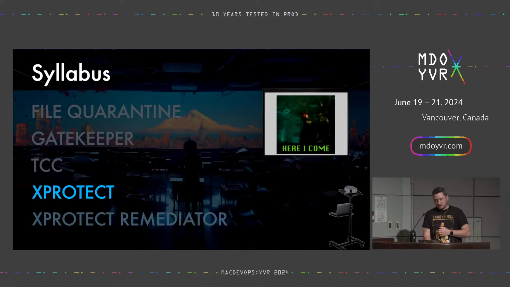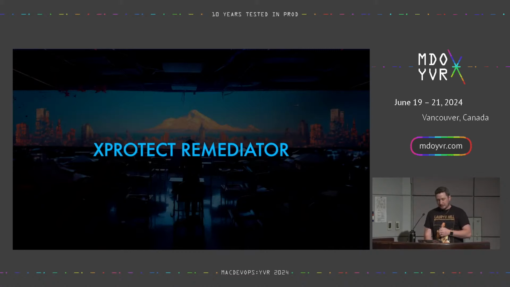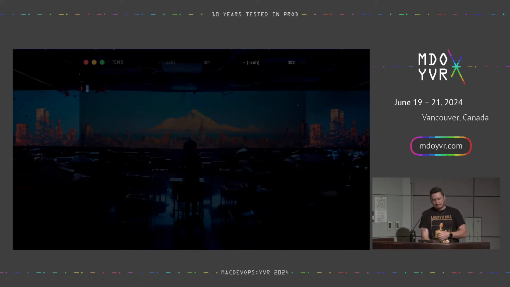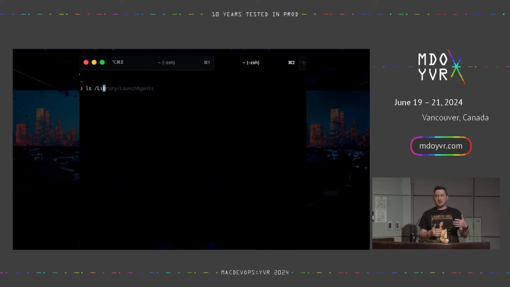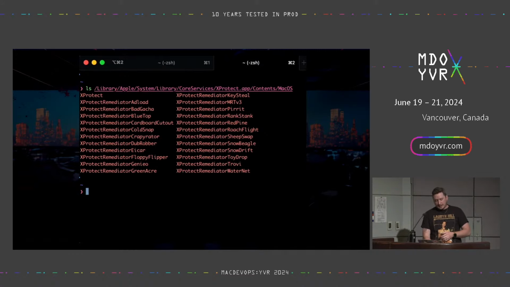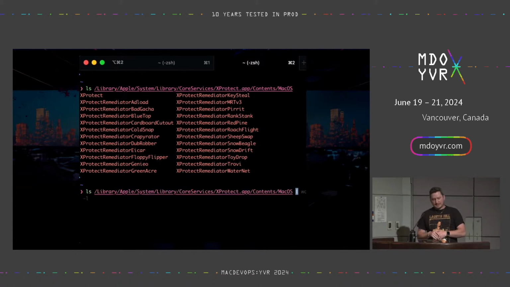So that brings us to XProtect Remediator, or as Apple refers to it, Bastion or Bastion rules. This is located in the XProtect.app, which is next to that .bundle file. And there are a pile of macOS, so compiled binaries, in here. There are 24 as of last night, if Apple hasn't pushed a new update yet, I hope.